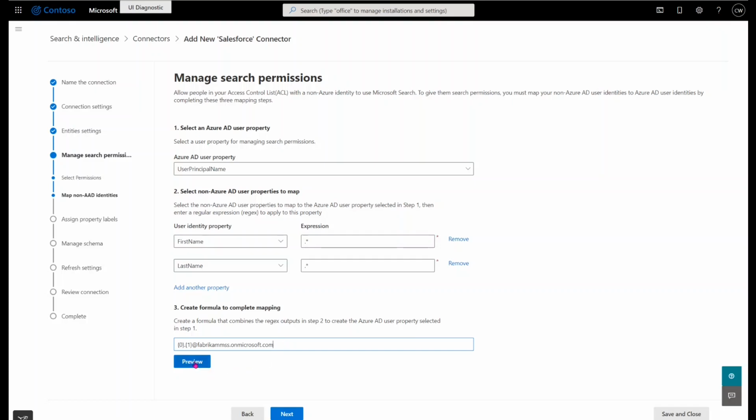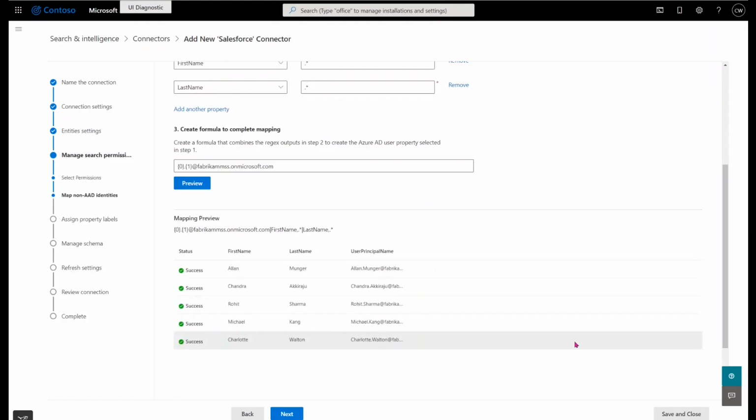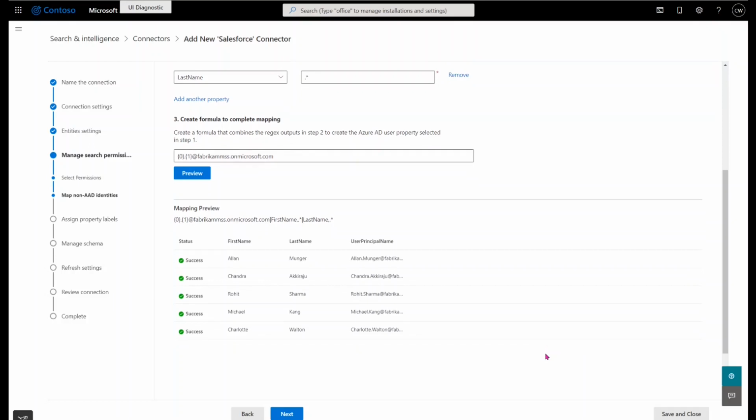Then you can click the preview to see a random sample of user records and mappings. It is okay if you don't get all successes and get some failures, since we are only showing a small subset of users. This takes us to the end of the tutorial on how to apply user mapping to sync your Salesforce identities to Azure AD identities. I hope you found this useful.